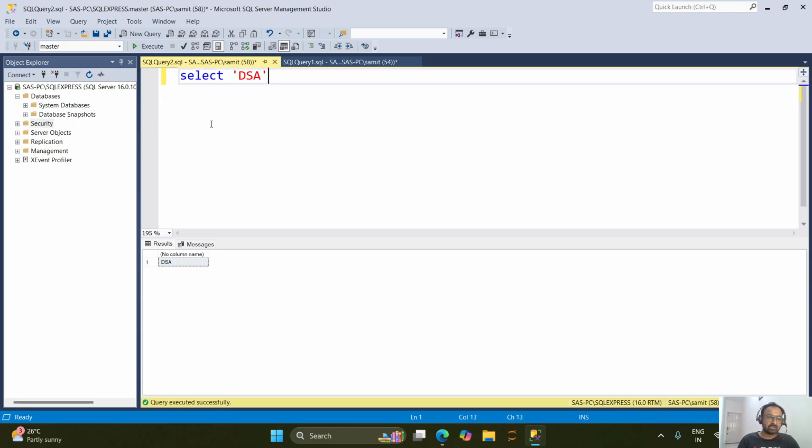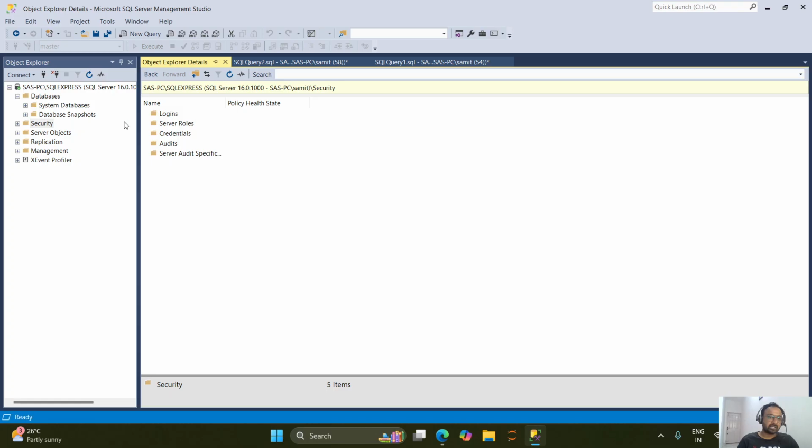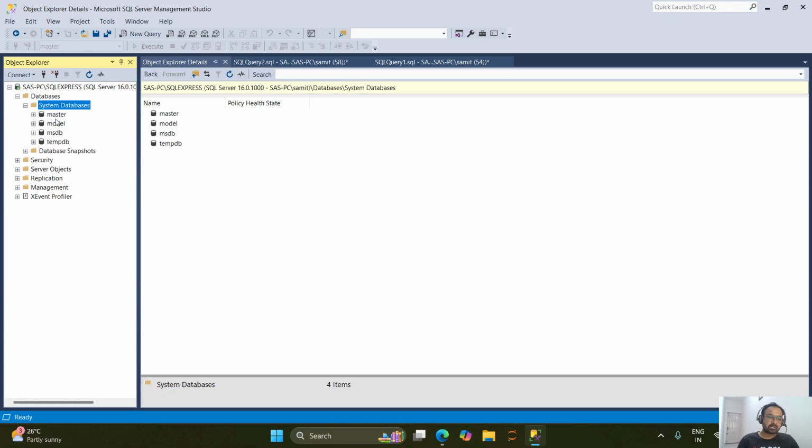So this is the query window which you will be using every day, and Object Explorer is something which will help us drill down into databases and all the information. And if you go to this view, you can also have Object Explorer Details. So that's nothing but when you click on something in Object Explorer, if you wanted to see the detail, Object Explorer Details will show that. So when you click on this plus also, you'll get the same information, right?